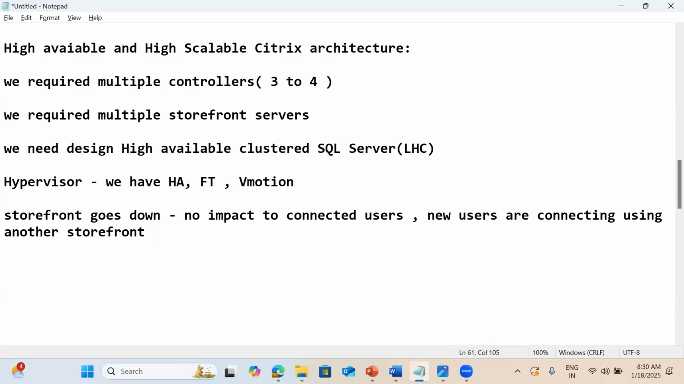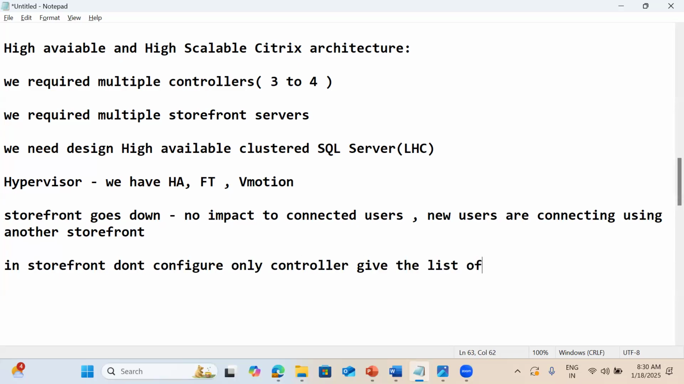At the StoreFront level, we have a StoreFront group, which is a clustered kind of thing. And in StoreFront, don't configure only one controller. Give the list of multiple controllers in failover order. What does this mean?